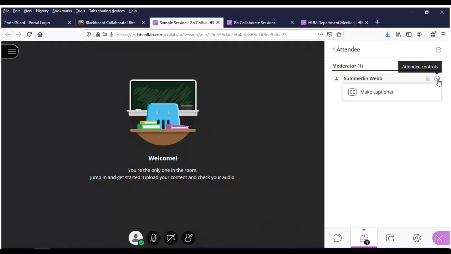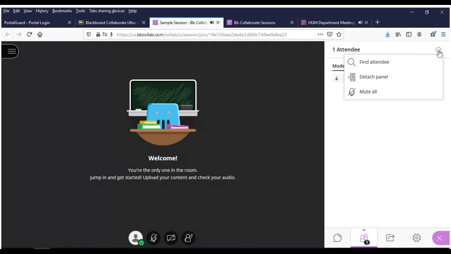And there are controls over here. So if we were able to get our lives together and have a live captioner, you could make somebody a captioner in a session. Do not try to caption your own session while you're running. Up here, more options. You can find an attendee. You can also mute all. So if people keep not turning off their mics, you can shut that down really quickly.